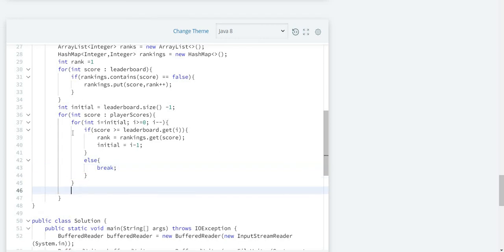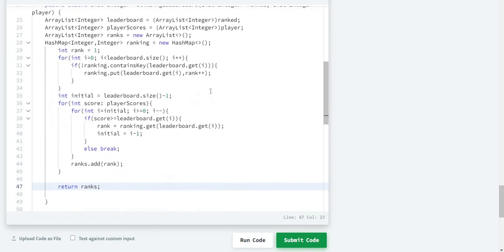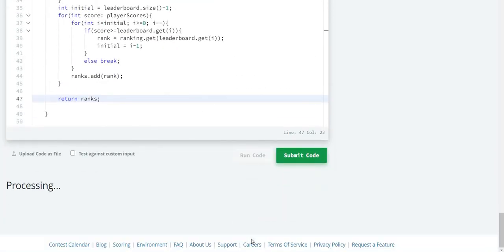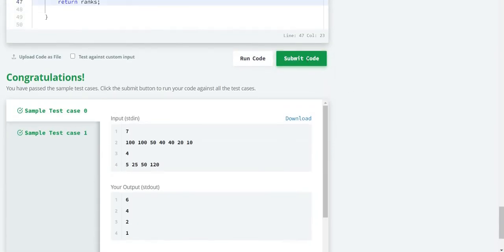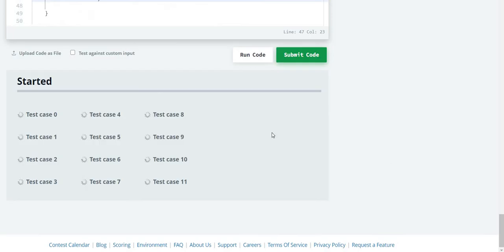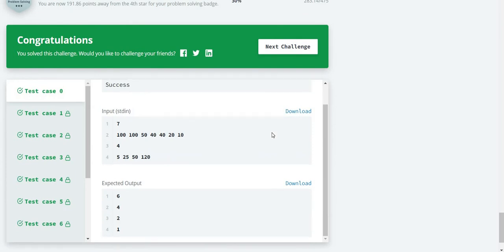Now at the end of first for loop, we are going to put this rank into the ranks list, and lastly we are going to return this ranks list. Now we are done with the code, so let's run it. Sample test cases are clear. These test cases are also clear.